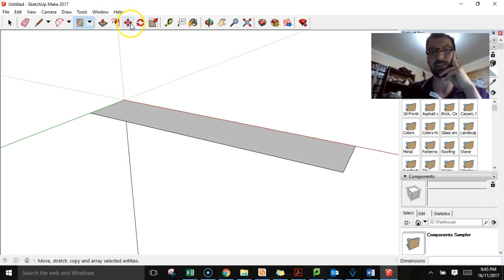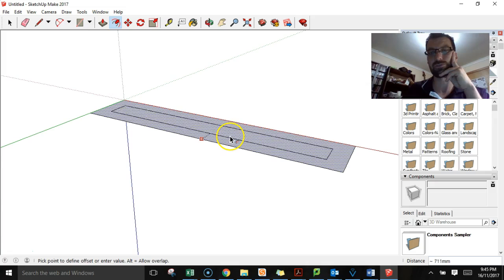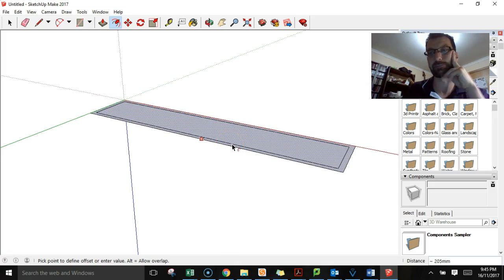Okay, so I click on the offset tool and see how it's highlighting that face there. All right, I'm going to click on that, and it'll drag this edge out, or what looks like a wall or another shape in there. So again, this can be quite tricky to get exactly.